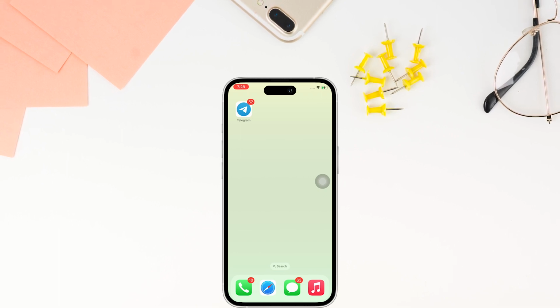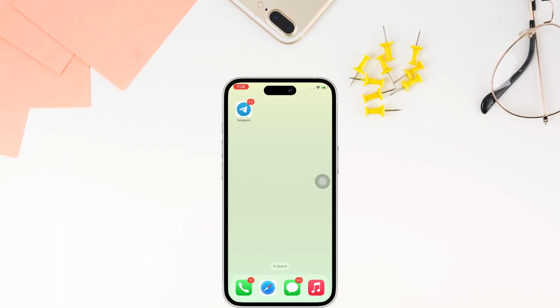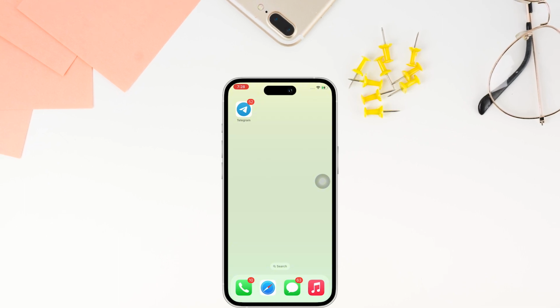So, this is how you can use iMessage on iPhone and iPad without a SIM and phone number.